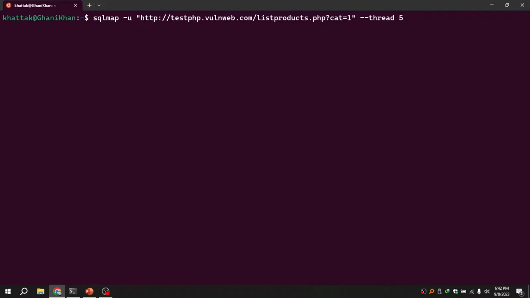Now, we will do some enumeration. We already have a vulnerable parameter from our previous scans, and that is cat. So the cat or category is our vulnerable parameter, and we are using 5 threads for faster results. Suppose we want to find the current user, we will use the current user parameter or switch in SQLMAP. And let's also use the current DB to find the current database.